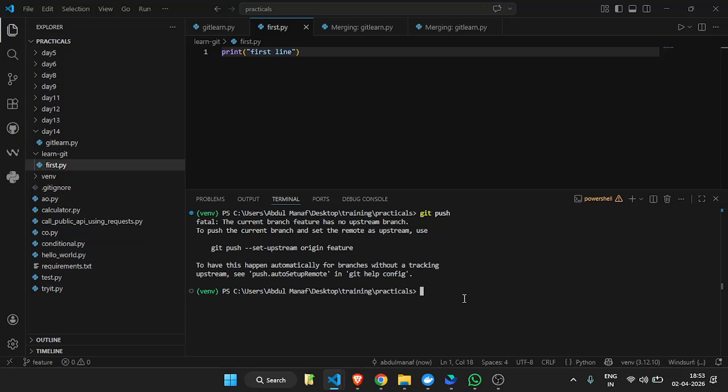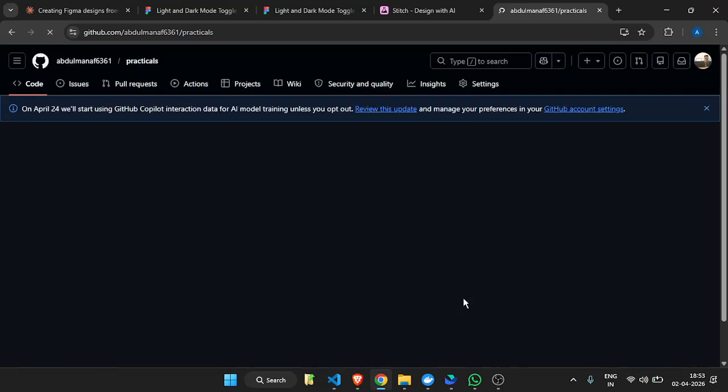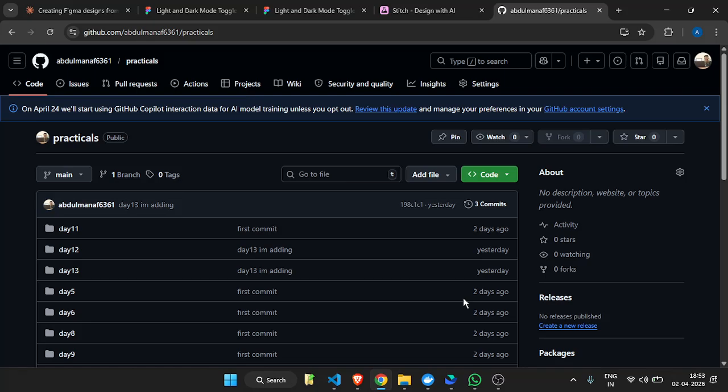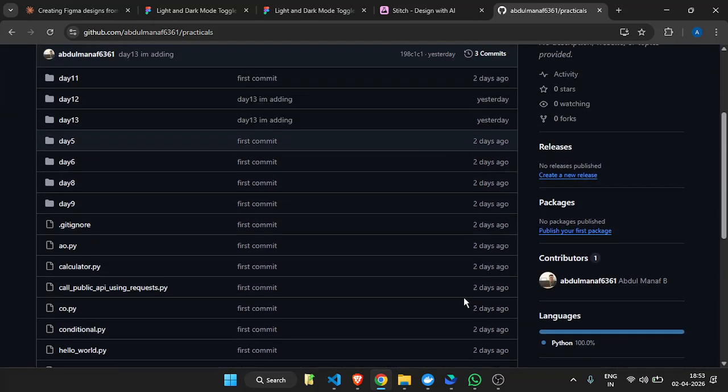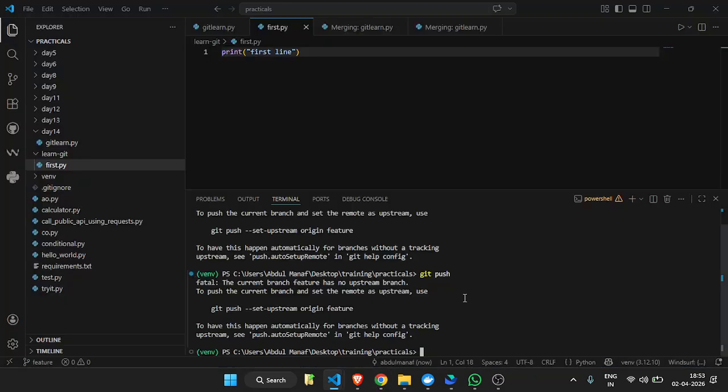Are you guys getting this error? Just try git push. It should be taken. Everything is uploaded. Should I edit anything? One second.